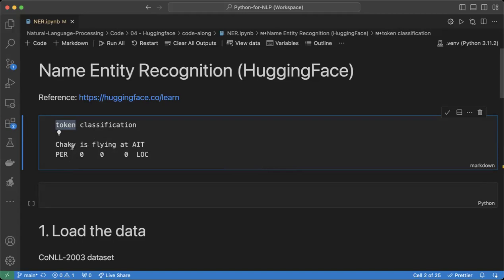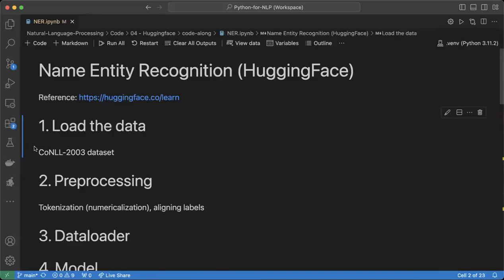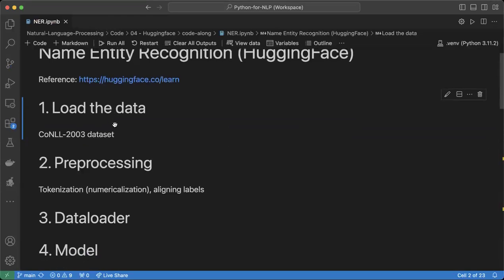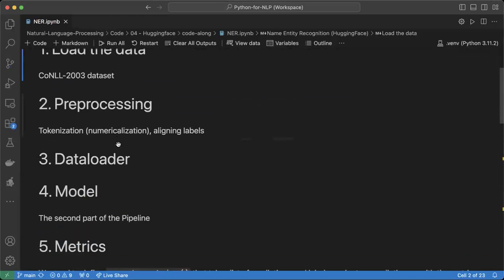To do this, we have to find some existing datasets that allow us to teach the model what a person looks like and what a location looks like. That is the basic idea of what we're going to do today. As usual, let's take a look at what we're going to do. We'll first load data and do some pre-processing.